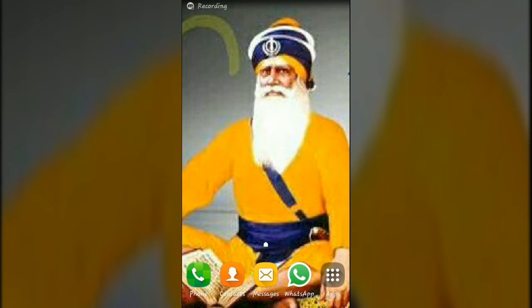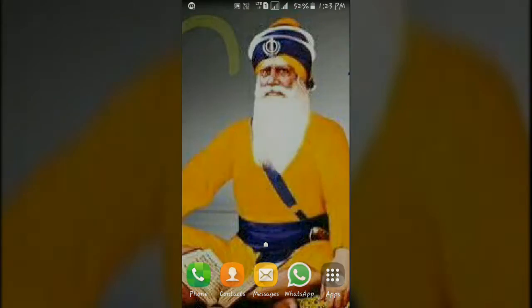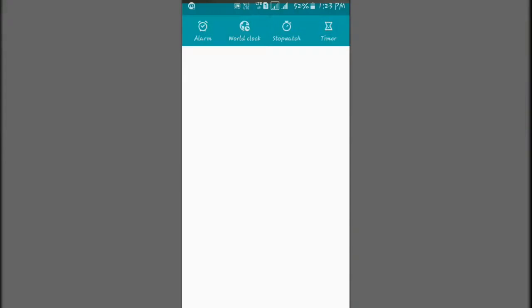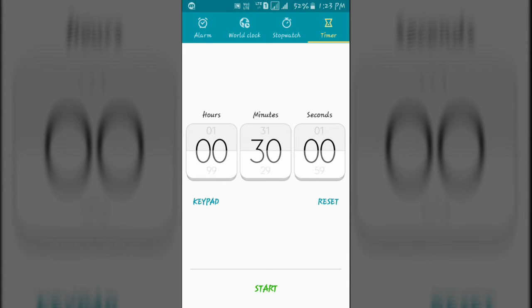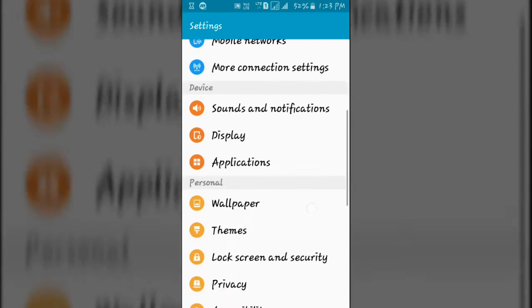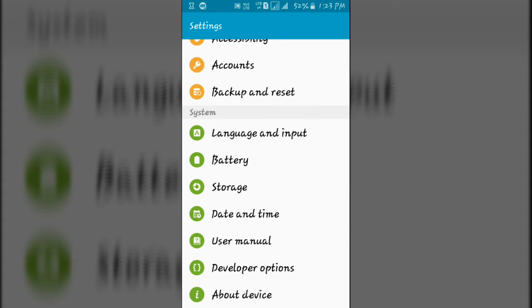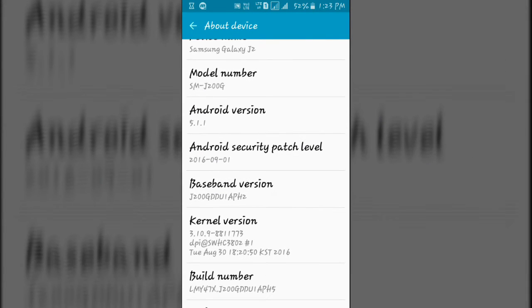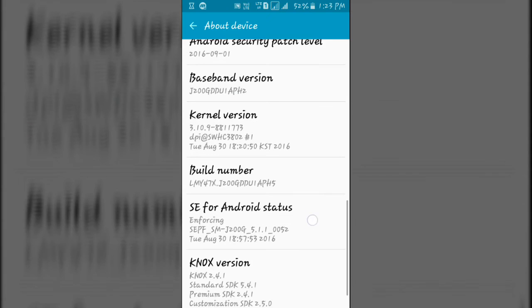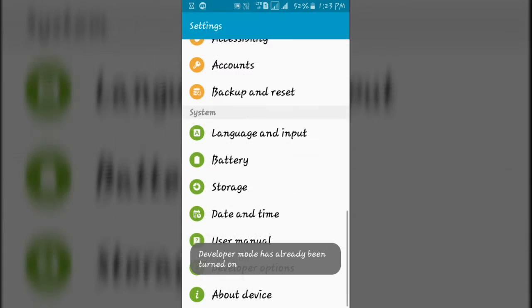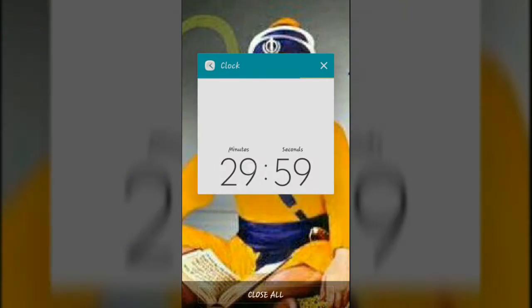In this video, I will show you how to increase your RAM or processing performance of your smartphone without installing any app. So here I am setting up a timer on the smartphone, and you have to go to settings and click on About device. And you have to turn on the developer options. I have already turned it on, so I will show you how to turn it on. You have to click two times on the build version, and your developer option has been enabled.